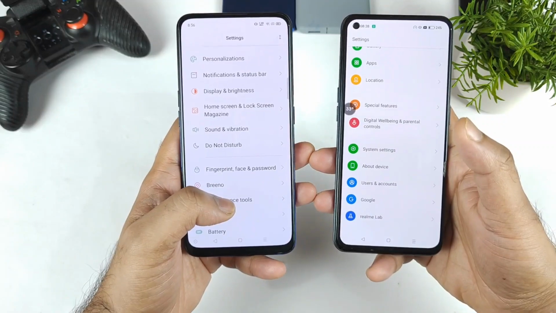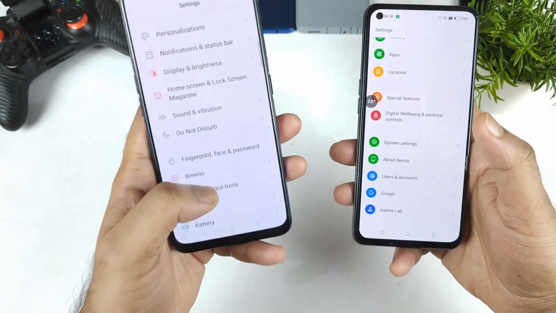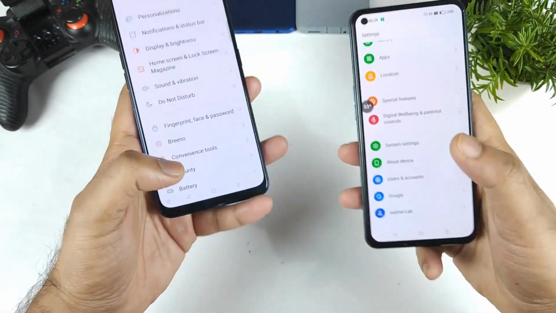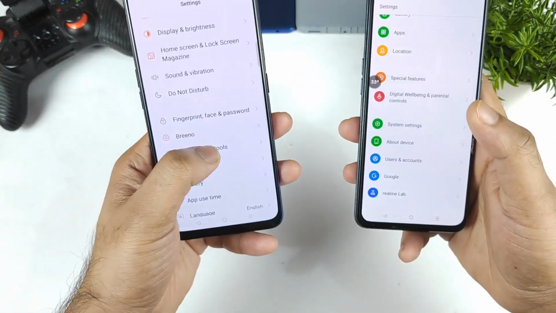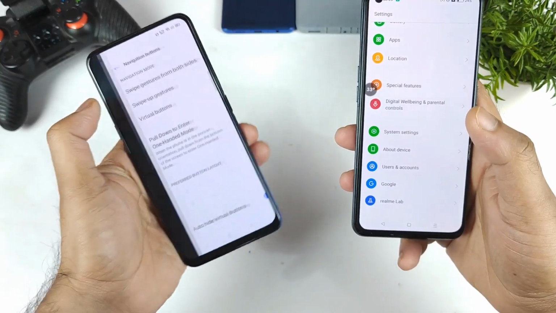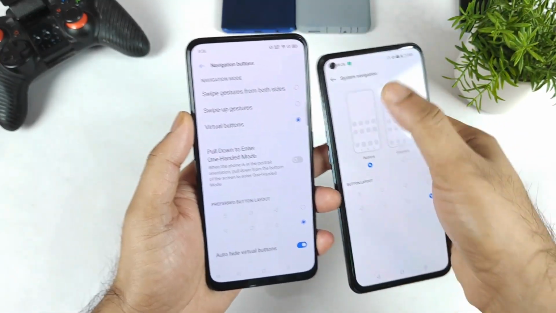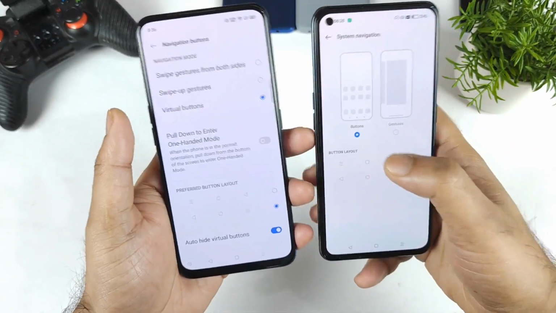That's what I'm going to demonstrate in this video, and what are the options which I missed from the One UI versus the 3.0 UI. First, let's get started with the options. Let me go to the convenience tool and open the navigation bar buttons. In the Realme UI, you can find the system navigation. The name has been changed. So first, select the virtual buttons.